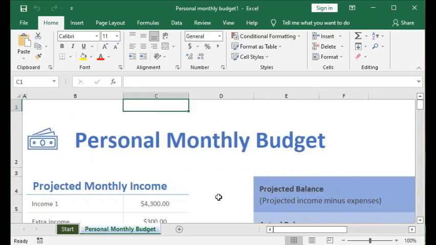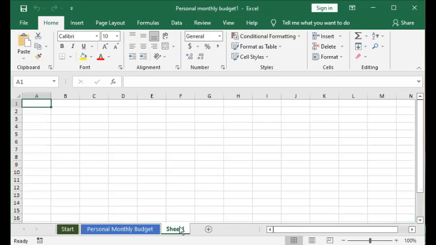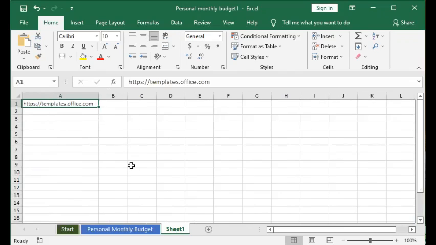By the way, if for some reason you don't see this template in your Excel, just in case that template, personal monthly budget, is somehow not there when you go to file and then you go to the list of templates, then you can go to this website, https://templates.office.com, and you can download it from there. No problem.